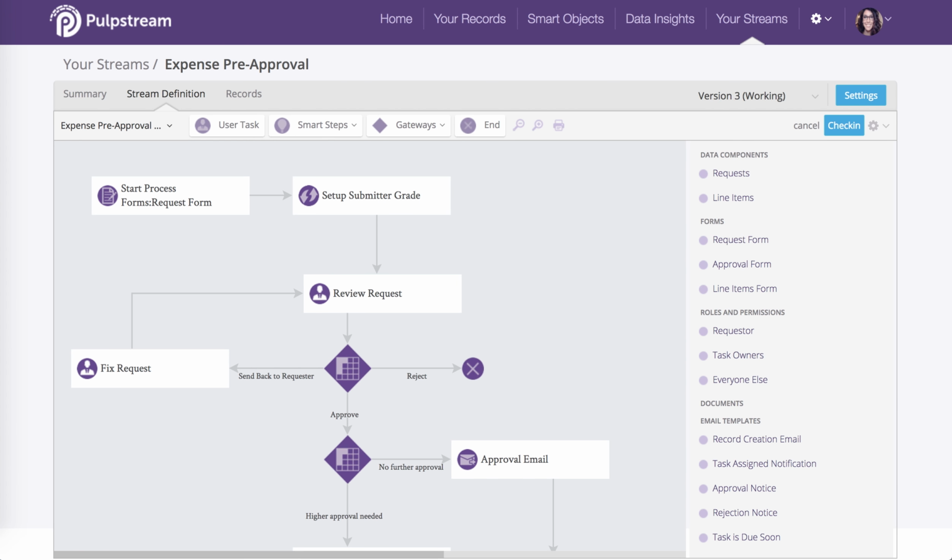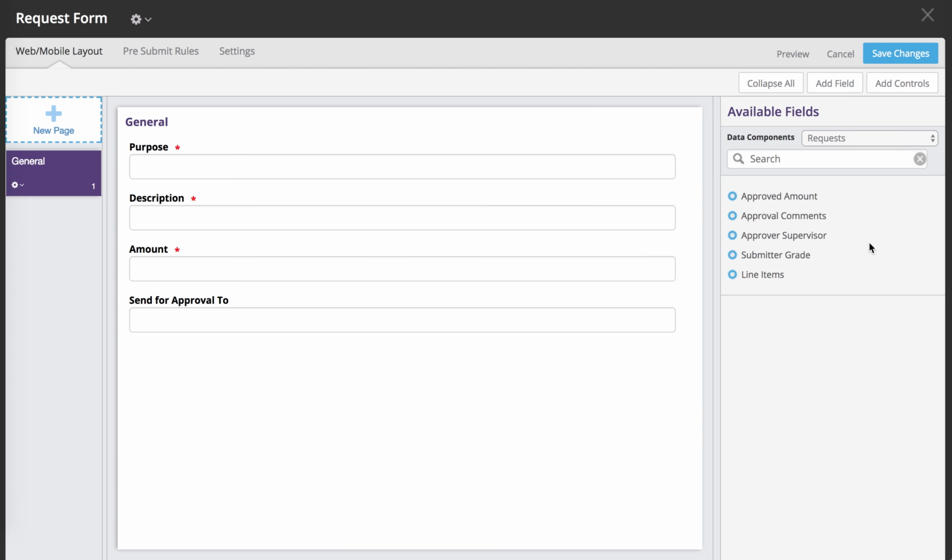There are now 3 forms in the form section of your components catalog. We need to edit the request form to embed the line items field that we created earlier into our request data component. So hover your mouse over the request form that's in the form section to reveal the edit function and click on that to open it up.